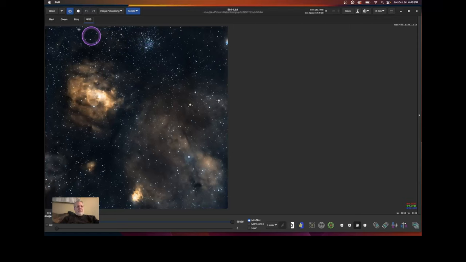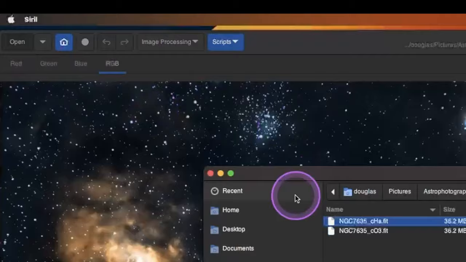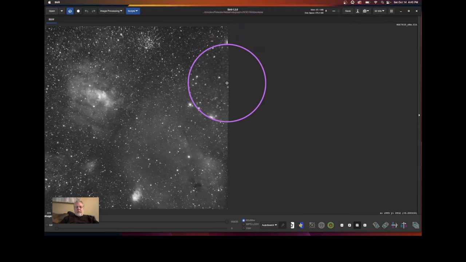What I have is a couple files that I have stacked. This is a multi-day session that I did in Ha and O3, stacked in Siril for multi-days, and that output is these two files, which is the Ha and the O3 files, so we'll be using those. So to get started, I'm going to open up that Ha file, which I was just in. All right, and this is linear right now, so we'll give it an auto stretch so we can see it. I don't really have any stacking artifacts. It looks pretty good.